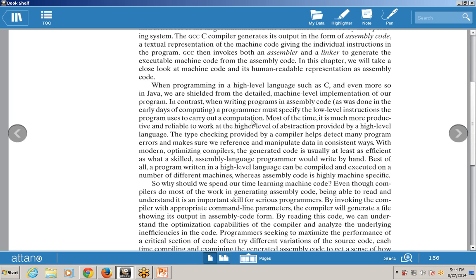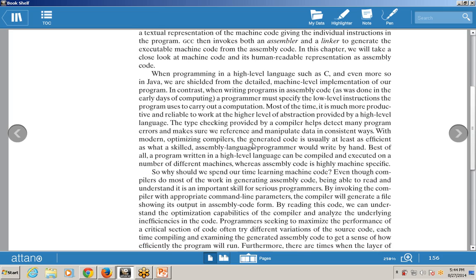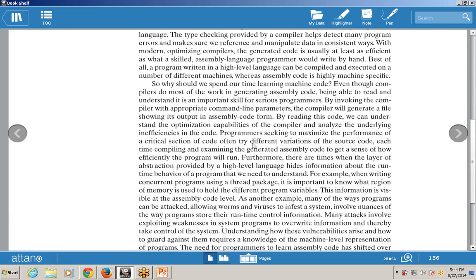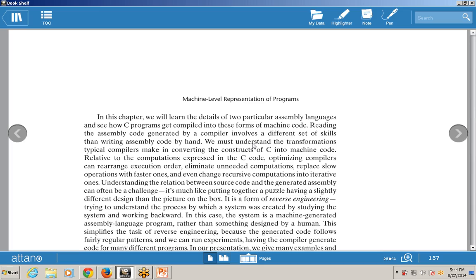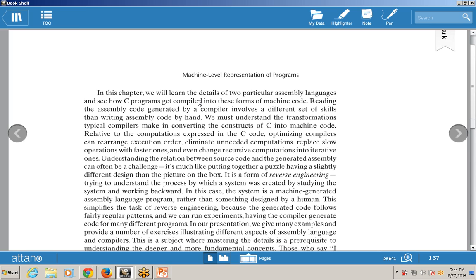So this is a paragraph of theory, about how we can use the C language, and what a high-level language such as C, Java, or Fortran is. The next paragraph says, in this chapter we will learn the details of two particular assembly languages, that is IA32 and x86, and see how C programs get compiled into these forms of machine code. So in this chapter we will study only two types of assembly language, and on the basis of these assembly languages, how we can compile the C program into machine code.